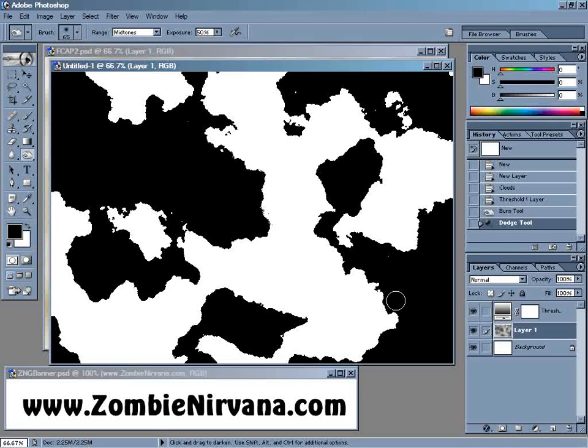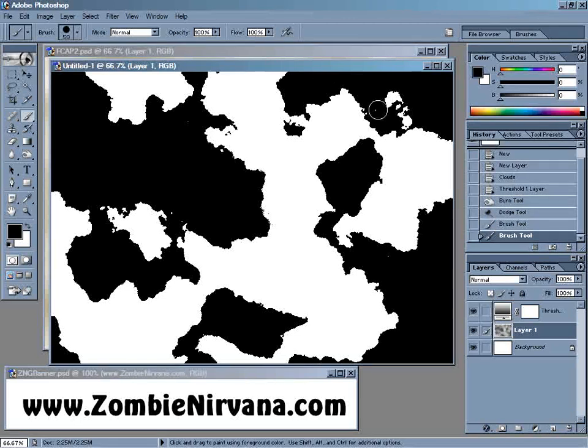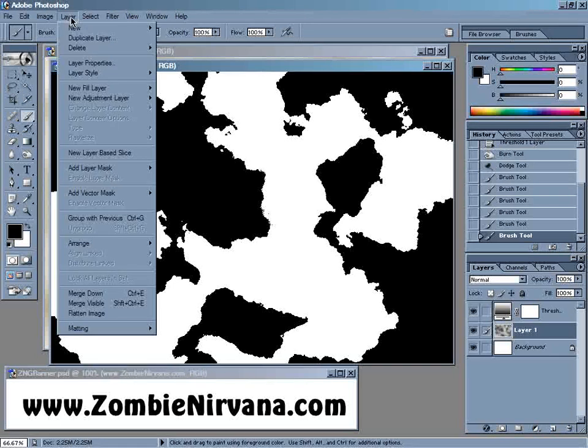And of course, a really easy way, if you just want to completely get rid of some areas, is to select the brush, make sure you have black selected, and just paint them out. If you have any little bitty islands that you want to get rid of, that's the quickest and easiest way to get rid of them. Once you're done, just flatten your image.